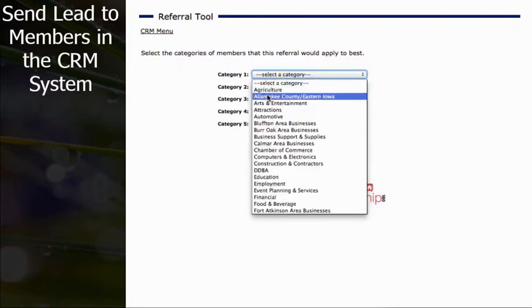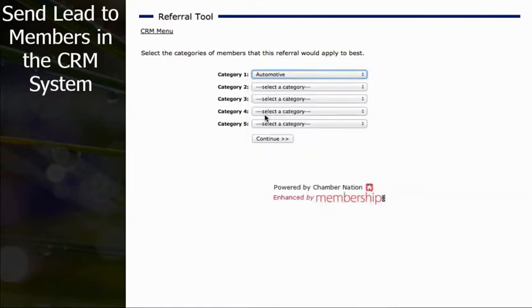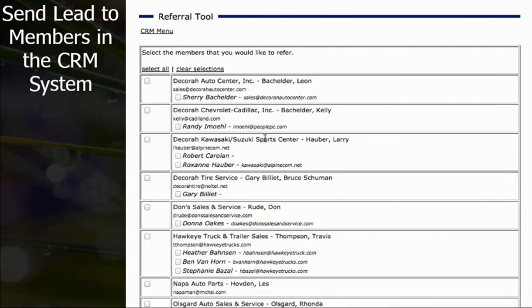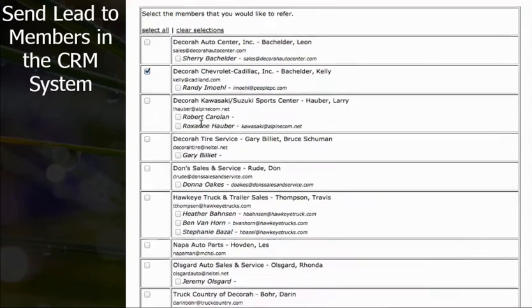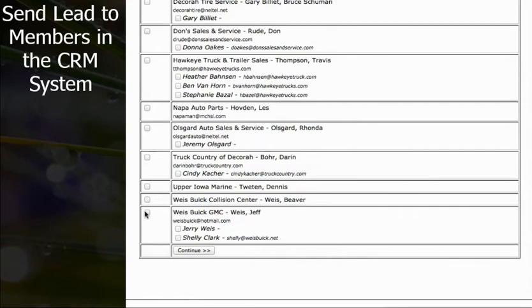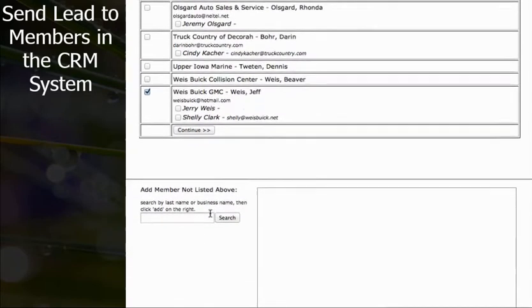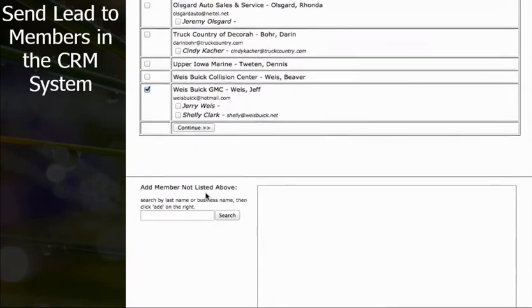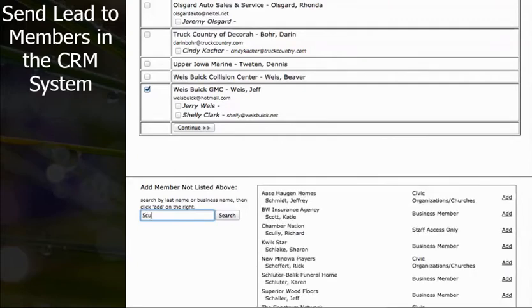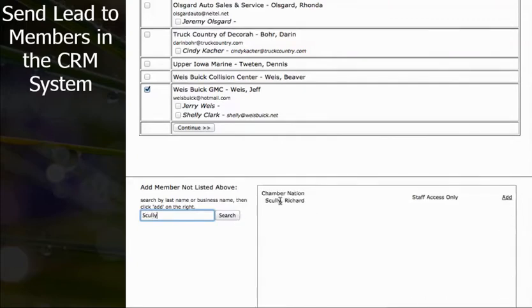Then, click Continue. On the next page, you have the option to select or deselect the members to whom you are going to send this referral. In addition to that, at the bottom of this page, you can add any members who are not listed above with checkboxes. This would be because a member might not be listed in the category you selected for this referral, but you still want to send the referral their way. Once you have chosen who you want the referral sent to, click Continue.